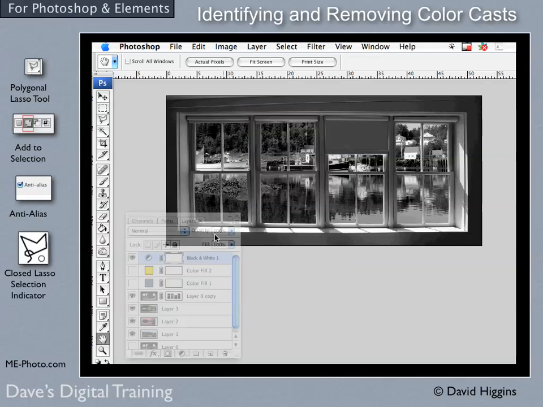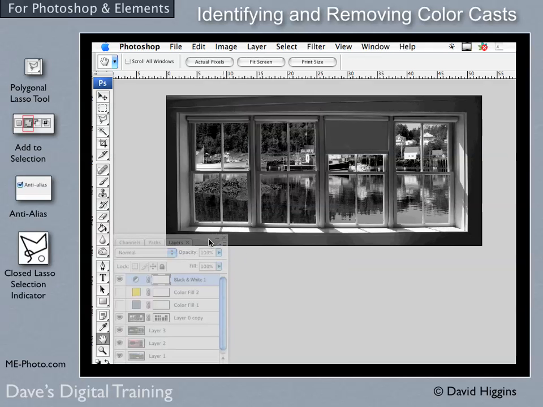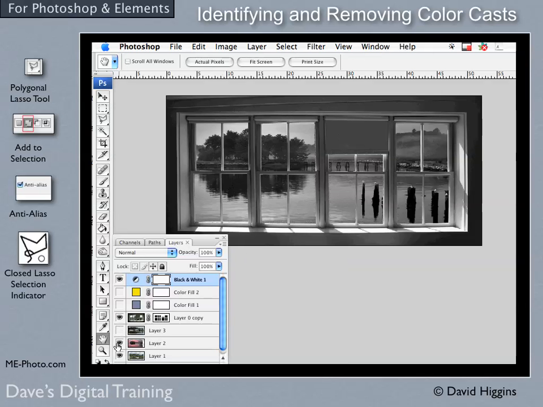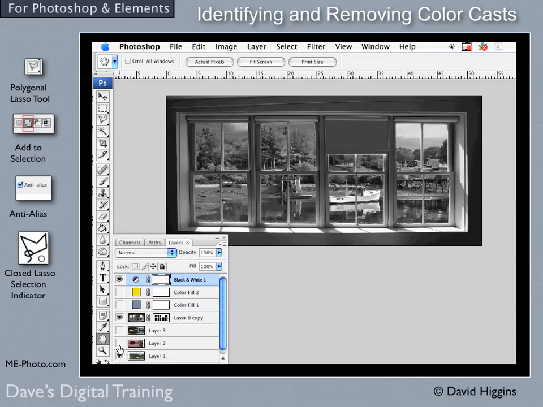I'm going to move this back down so we can see a little bit better. And now we can see what the images look like as black and whites. Now we can still add in the color. I can still click here and give it a warmer tone, or I can click here and give it a bluer tone.